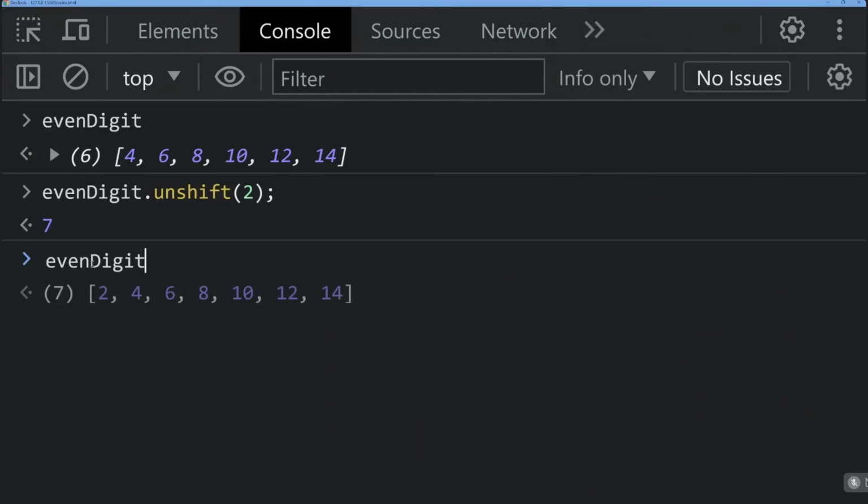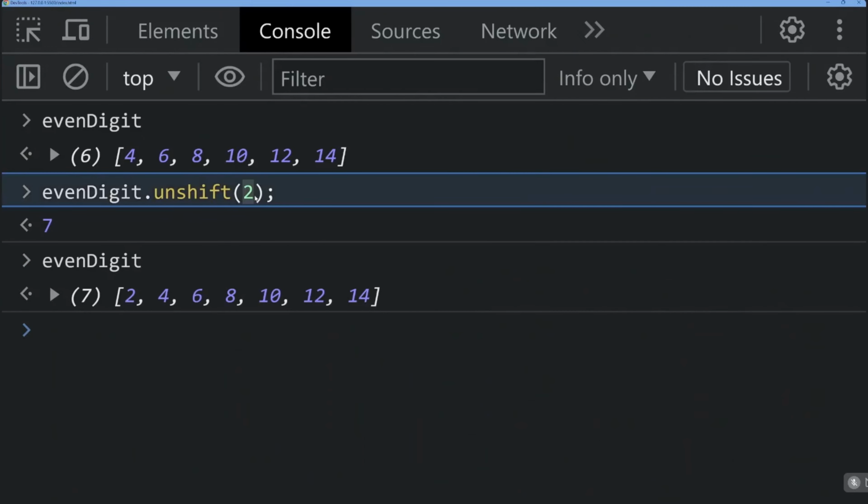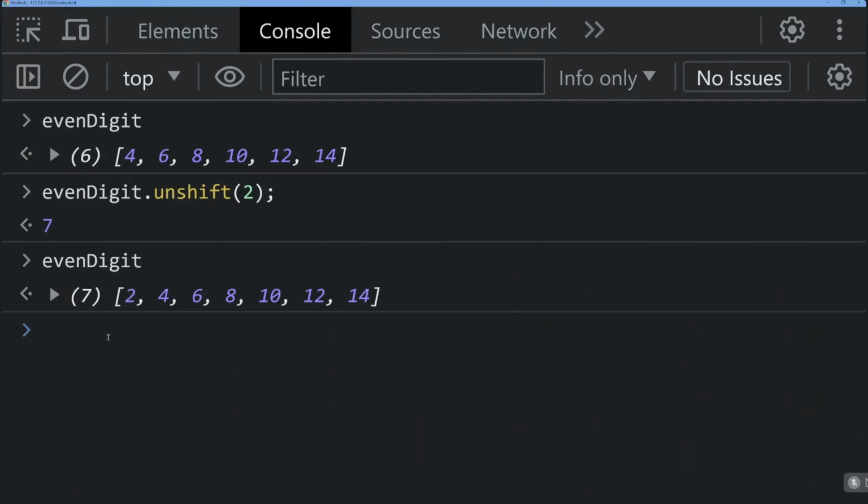So let's go ahead and see. This 2, which I have unshifted, will be added at the beginning of the array. Here earlier 4 was there, and it has added 2. Even unshift can add multiple values as well, the way we can add for push as well.